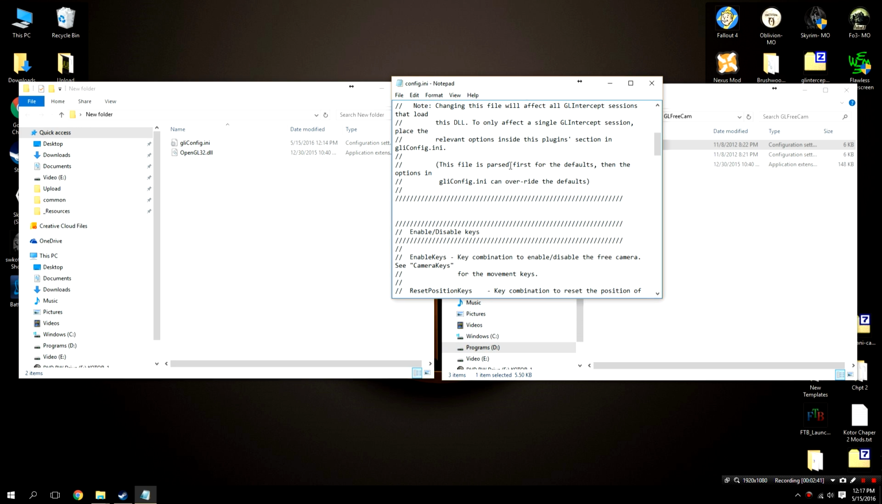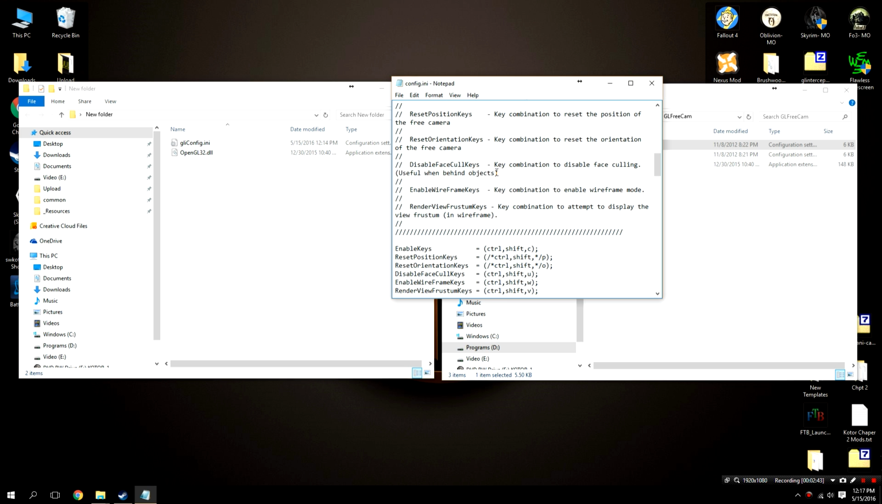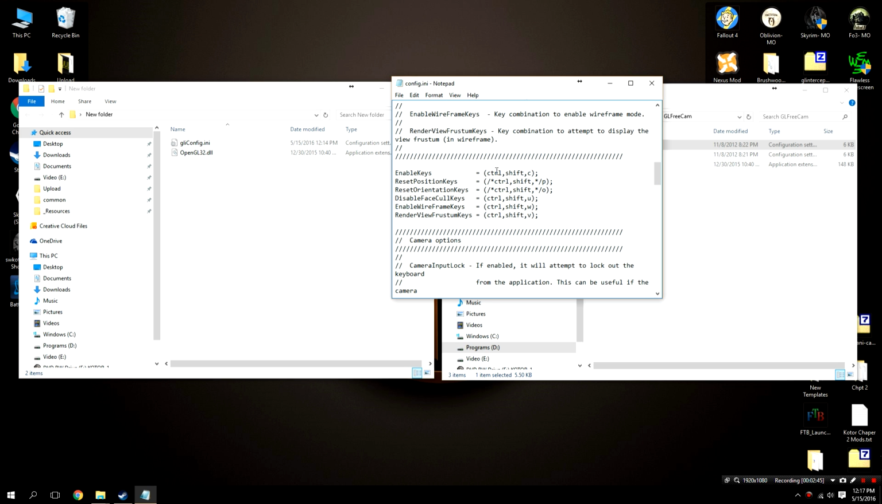It contains a lot of useful information, and it also contains some very confusing information. But this is the place where we're going to be able to change the hotkeys. So by default, the enable key is Control-Shift-C. This is how to toggle Freecam on and off.